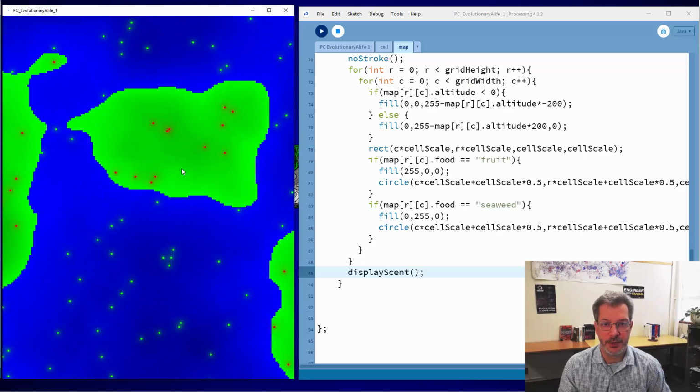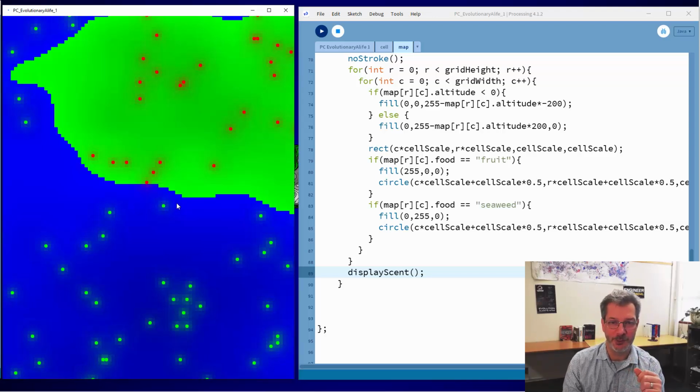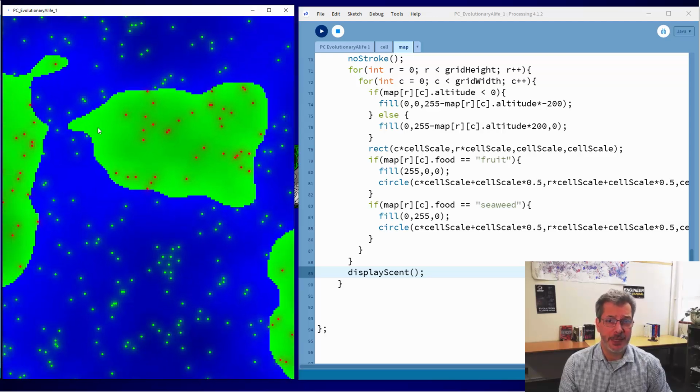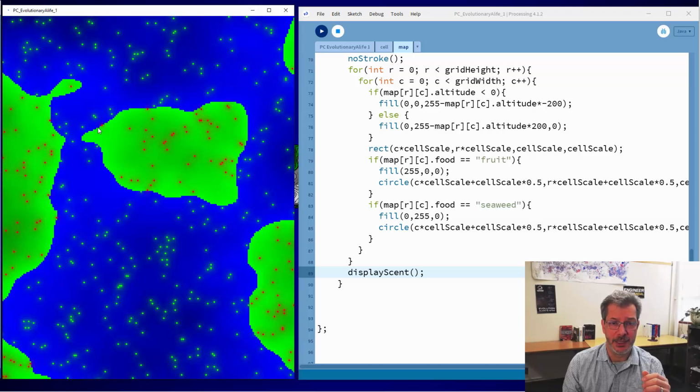If we zoom in a little bit, you can see we've got fruit with a range of scent around it that our creatures will be able to sense. We've got our seaweed with a range of scent around it that our creatures will be able to sense. And so there's our basic environment for our artificial life simulation.